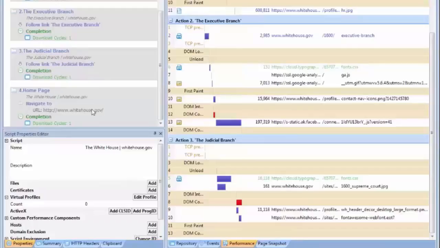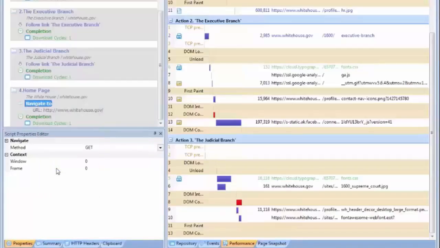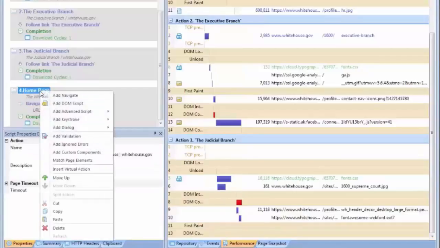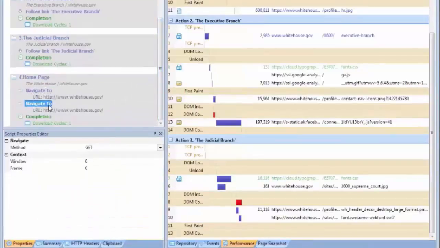You can also copy and paste commands, so individual navigates. If I copy that, then right-click where I want to paste it, so in page 4, I'd right-click and paste. And that's going to be a duplicate, obviously, but now I have 2 navigates in one step. You may or may not want to do that, but that's essentially how you can copy actions and duplicate them.